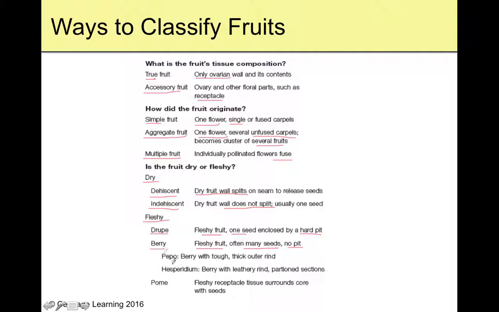Now, within berries, we can split them up into a couple different types. There's pepos, which is a berry that has a tough, thick outer rind, like a watermelon and a cantaloupe. And then there's a hesperidium, which is a leathery rind and partitioned sections. These are primarily going to be citrus fruits, lemons, limes, those kind of guys. They have oily, leathery skins on them. And so that's kind of your example of a hesperidium. They have sections. You know, if you cut open a lime, there's individual sections.